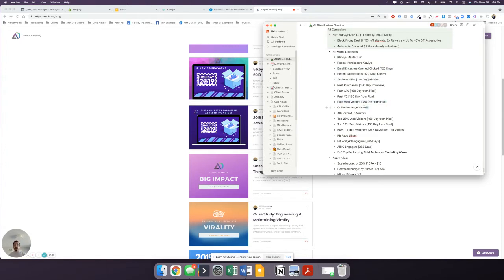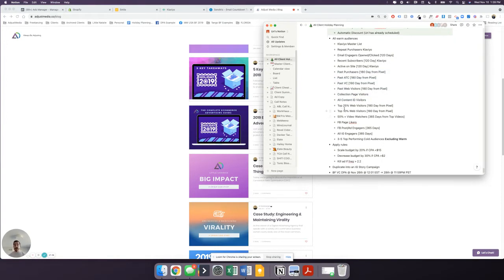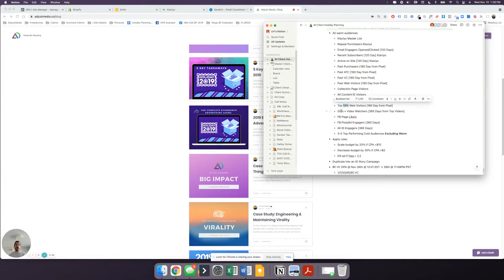Then we're also going to pull our collection page visitors, people who've been to specific content IDs, which are product pages. Then we're also going to break down the types of visitors by how long they spend on site. So top 25%, top 10%. People who watch the videos on Facebook for more than 50% of the time. Facebook page likers, Facebook post and ad engagers in the last year, all Instagram engagers in the last year.